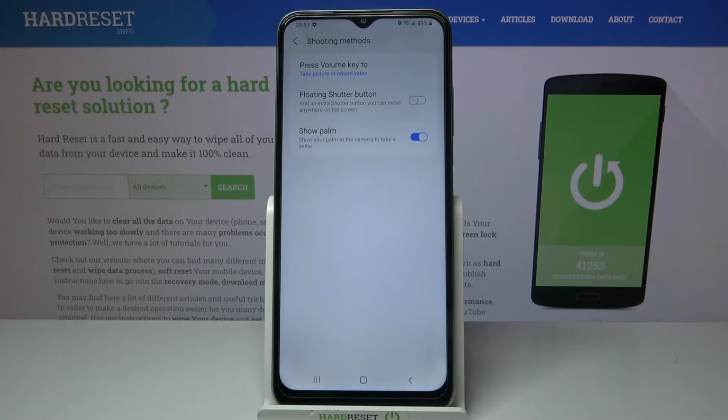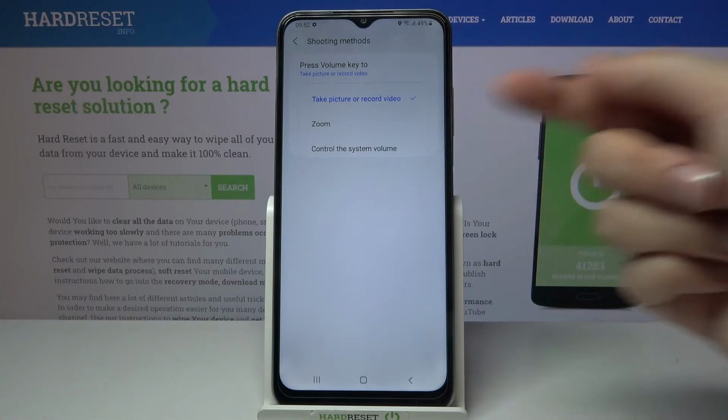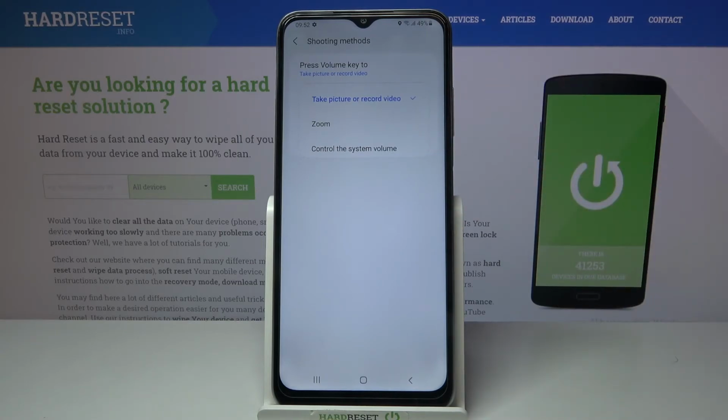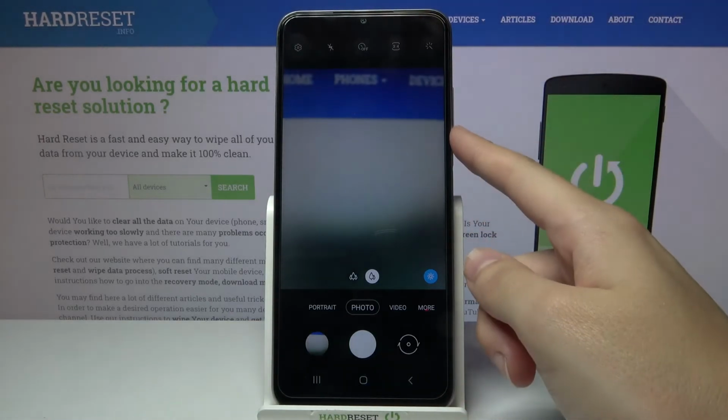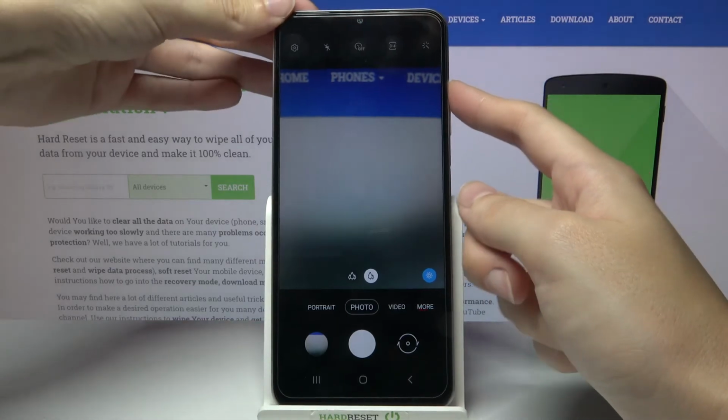methods. Here, in the first place now, we have press volume key to option, so when we tap on it, we can decide to use this as take picture or record video, which is now, zoom or control the system volume. So let me change it now to zoom to show you how it works differently, and let's move back to the camera. Now let me try to use these volume buttons once again.